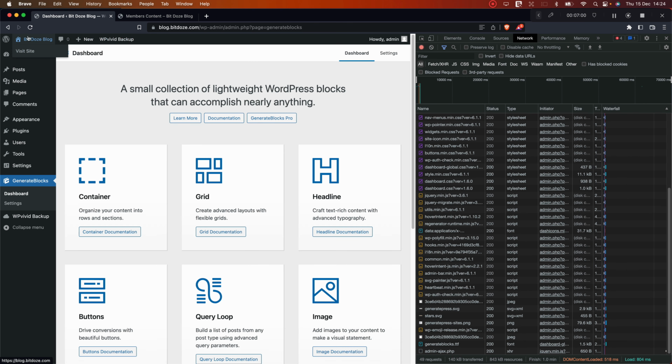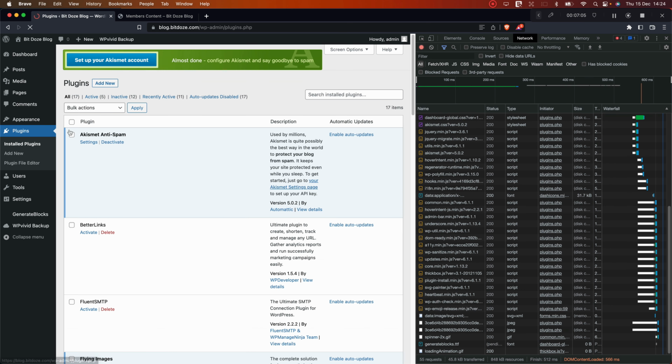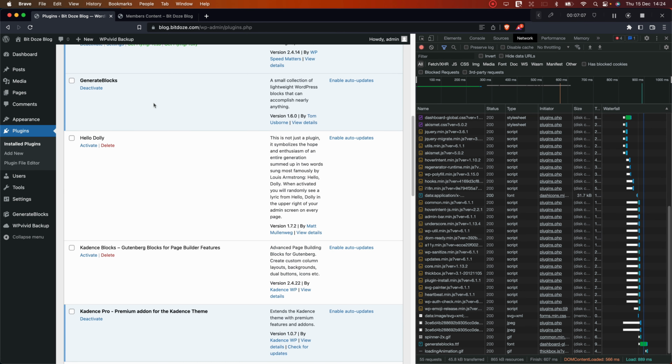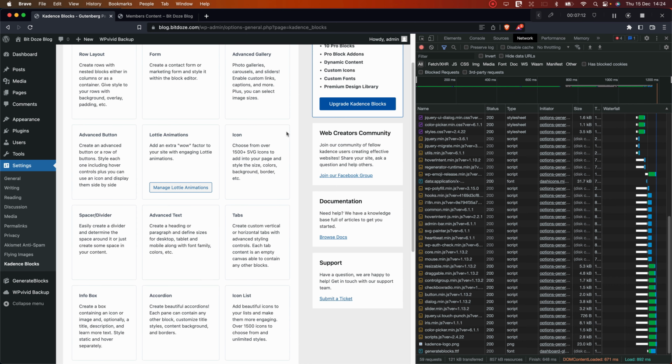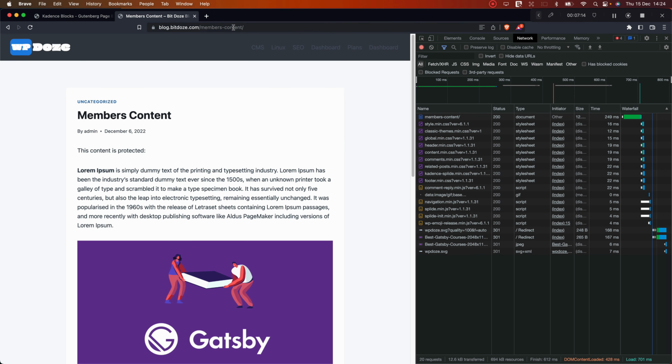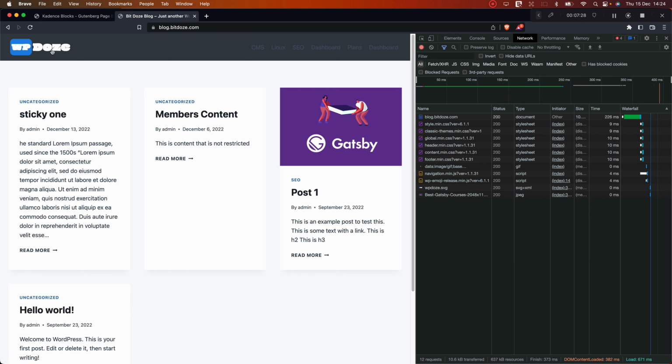Again, let's go and activate the second plugin. We go to the plugins, and in here, let me activate Kadence Blocks. I will activate this. So right now, this plugin is also activated. I will go and refresh this page. So 20 requests. We see that we don't see anything new in here. Let me refresh this again. Nothing new. So 14 requests. We refreshed this several times.